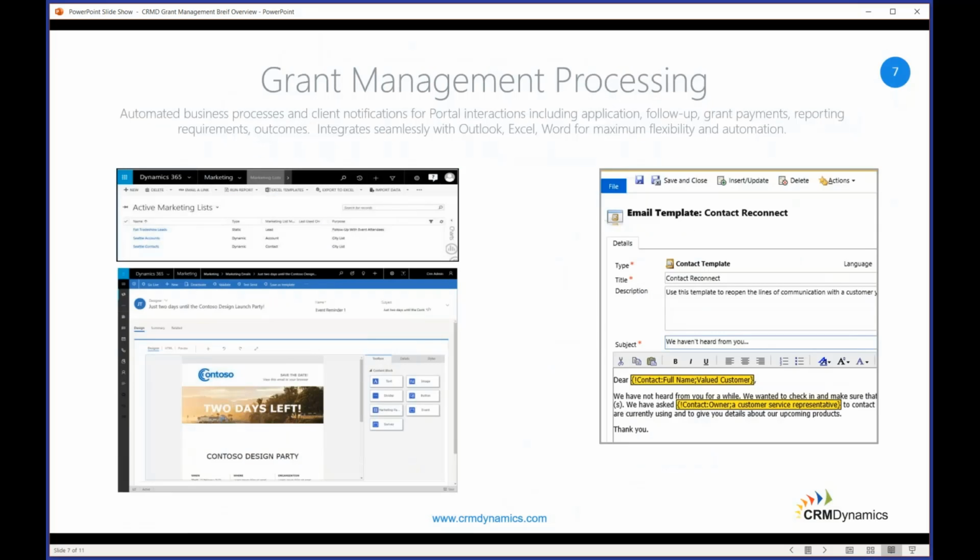All right, grant management processing. So you can go through your active lists of people that you need to manage. Any person within your organization that has a specific job to do sees a queue of people who are basically needing to be worked on. So each individual has their own work queue to work through. And the email templates make it easy to have personalized information go back out to your grantees.